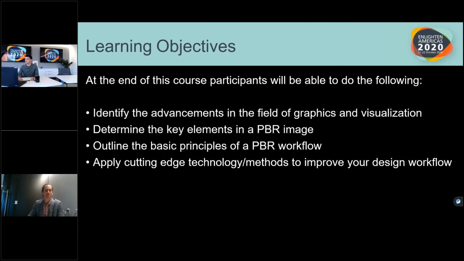These are the learning objectives. At the end of this course, participants will be able to do the following: identify the advancements in the field of graphics and visualization, determine the key elements in a physically based render image, outline the basic principles of a physically based render workflow, and apply cutting-edge technology methods to improve your design workflow.